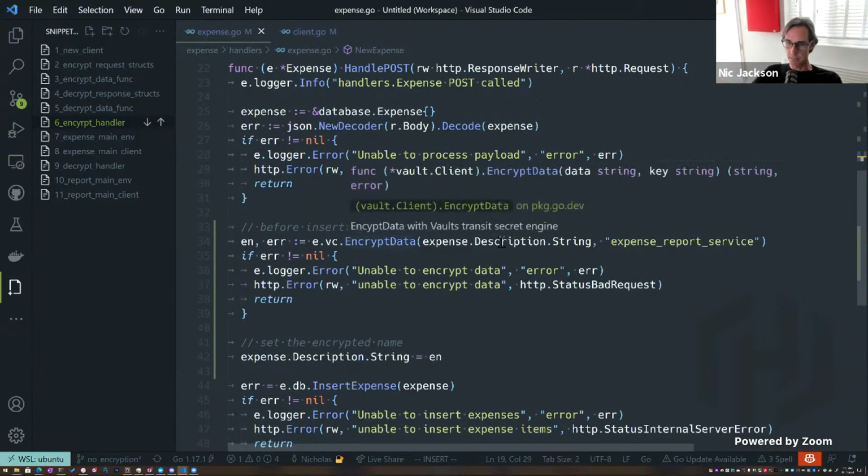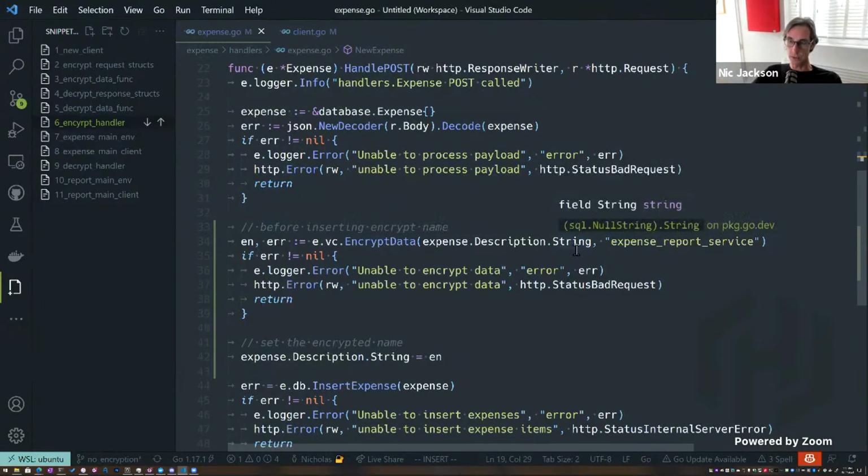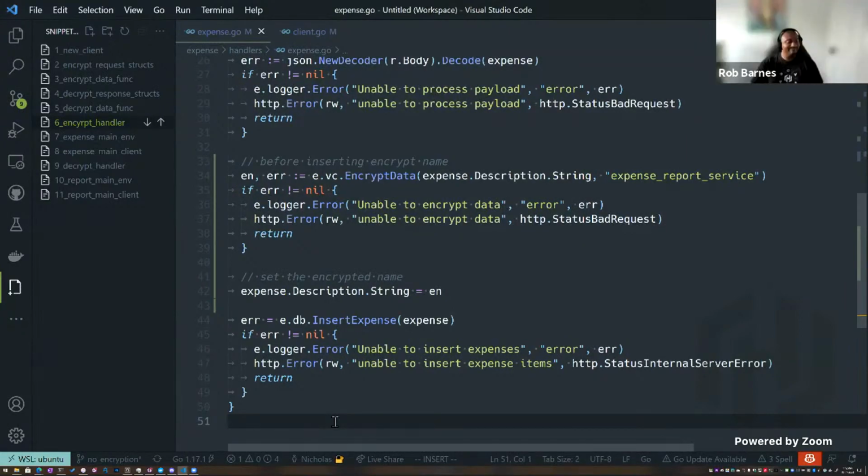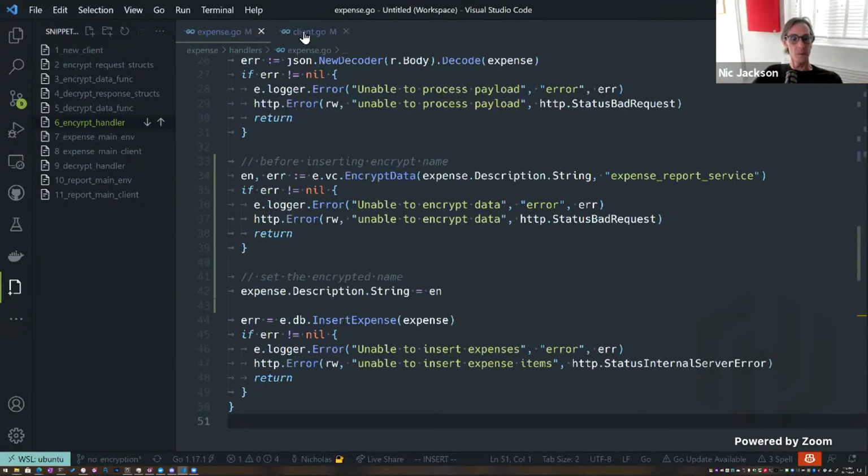So I encrypt the data. I'm encrypting the string from my expense. I'm using your key that you're providing me. And then what I'm going to do is set that back onto my expense object before I insert it into the database. And everything should just work. Promise? Fingers crossed.